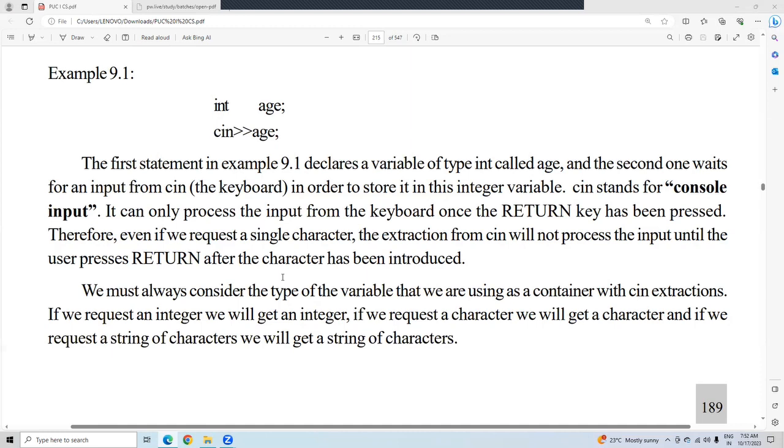Once you press enter, the data will be extracted from the console device by cin, and through the stream extraction operator, double greater than sign, the data will be assigned or stored into the variable. Therefore, even if we request a single character, the extraction from cin will not process the input until the user presses the return key, meaning the enter key, after the character has been entered.